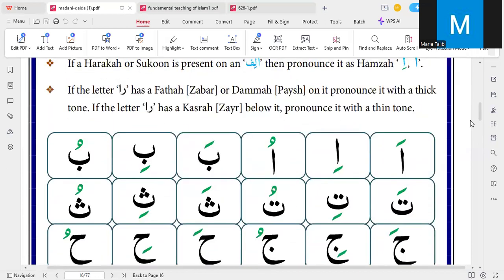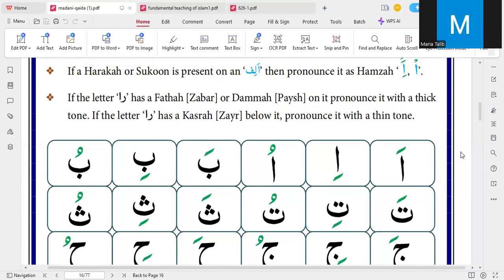But we'll not be reading this as alif. We'll be reading this as hamza, because as it's stated in this point right over here, if a haraka or sukoon is present on an alif, then pronounce it as hamza. So we will be reading this hamza and not alif this time. So this is hamza zabar a, hamza zir i, hamza pesh u, a i u.